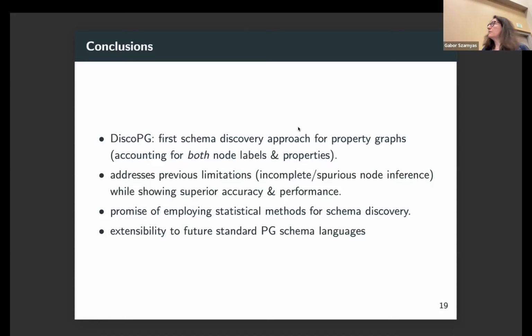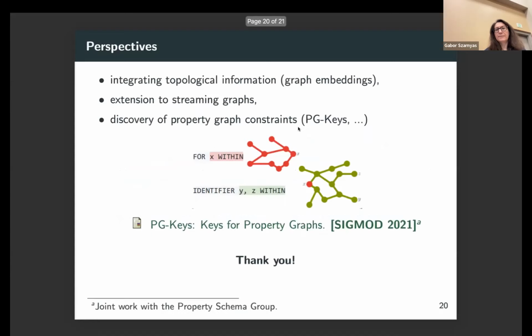And we found that there are many things to do in this area. First of all, the extensibility to future standard property graph schema languages, on which the corresponding LDBC working group is working, when this schema language will be available. And then the fact that statistical methods are promising for this problem.